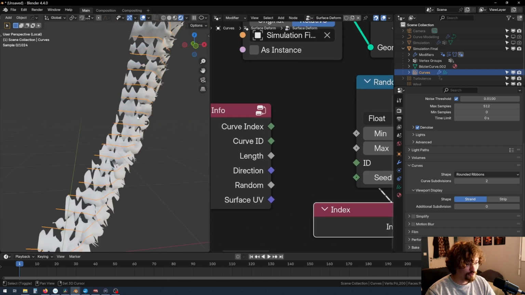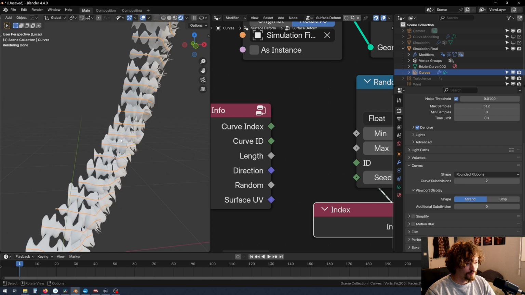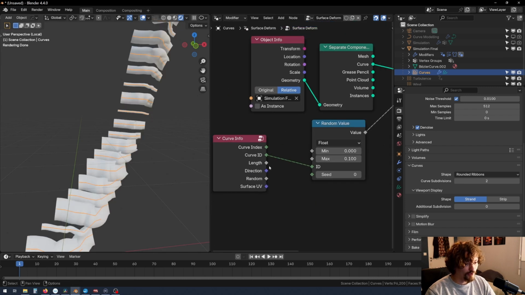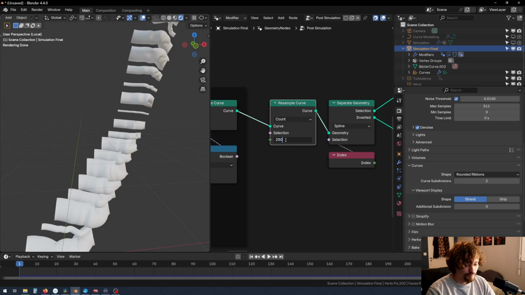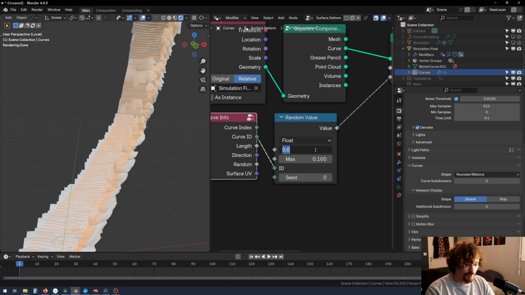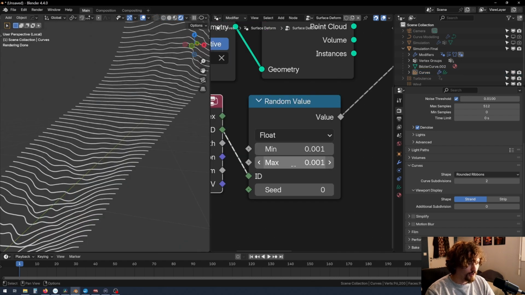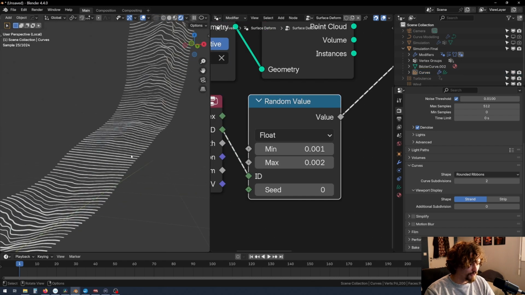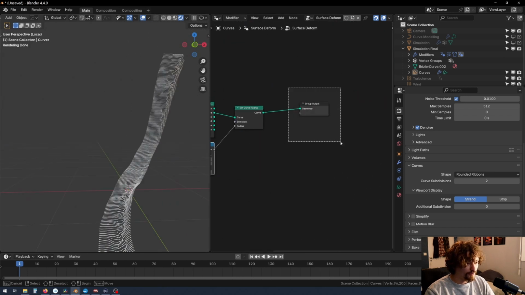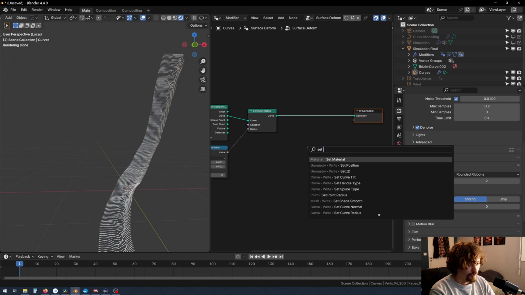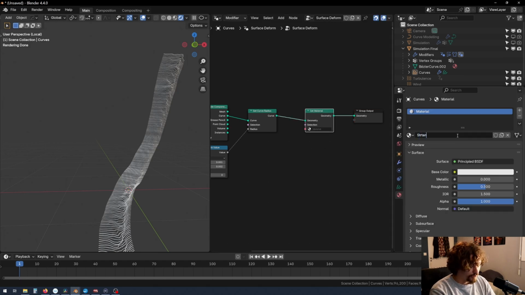This is going to use the curves number, the curve ID, and you have what you wanted. So let's go back in here, set it to 350, and set the minimum value to 0.005 and 0.01, 0.8, 0.2. So we have a bit of variation inside of the curves. So that's one thing. Now we can set a material, call it strands, curves, whatever else, set it here.